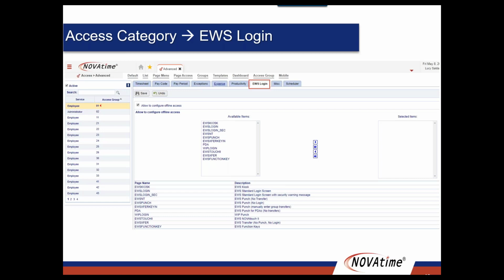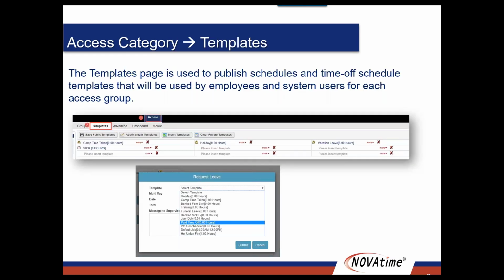Okay, let's pull up that slide. Templates. So the templates are really important because these are the ones that are published whenever your employees go to request time off, or whenever a supervisor is submitting a request on behalf of an employee. So if you're a new client and you're still working and building your system, this is where your consultant or you can go in and add those templates that you want specific access groups to see.